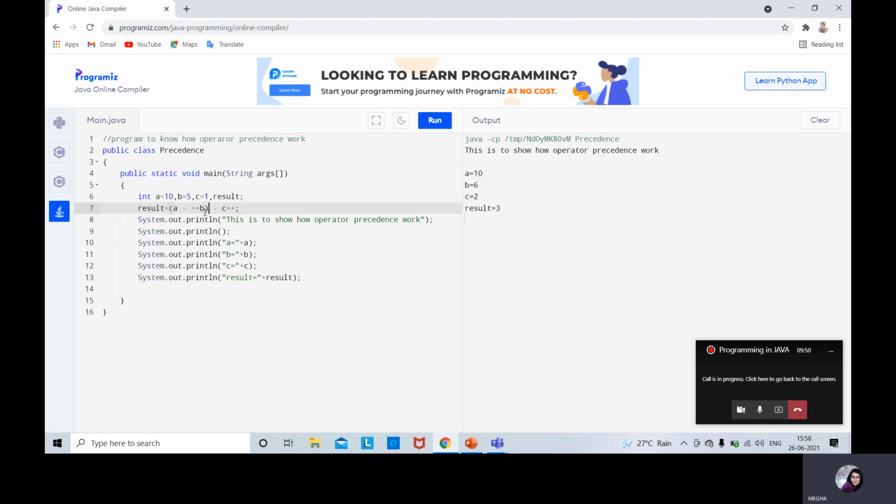Similarly, we use it in this manner. Again the precedence is changed. Let's change it again.